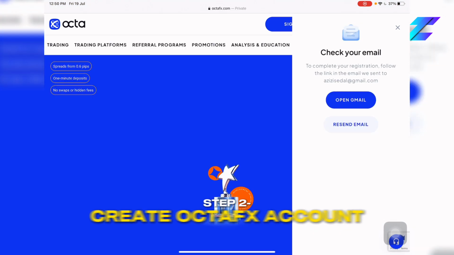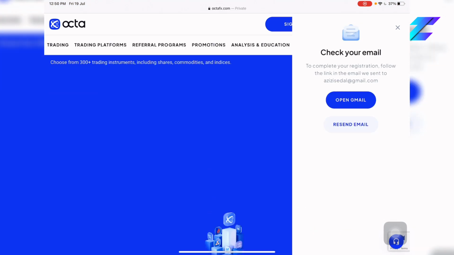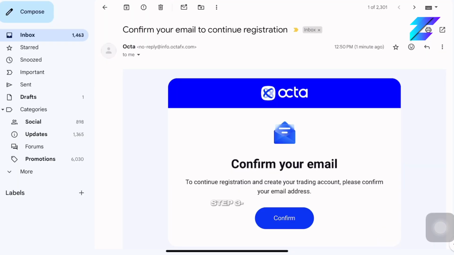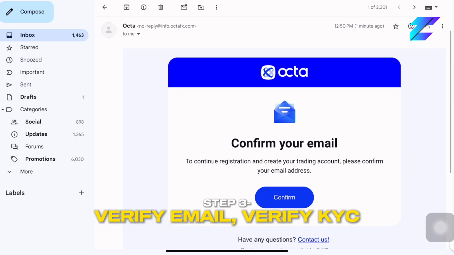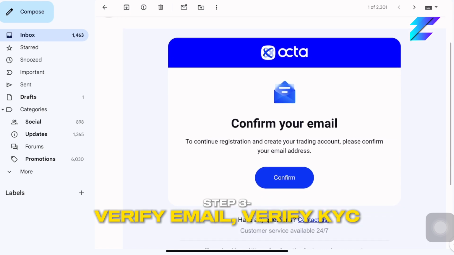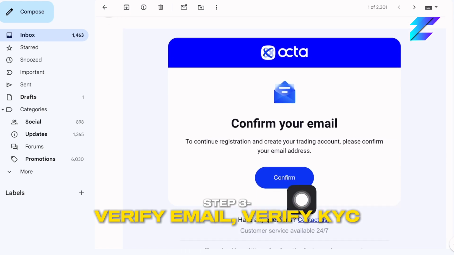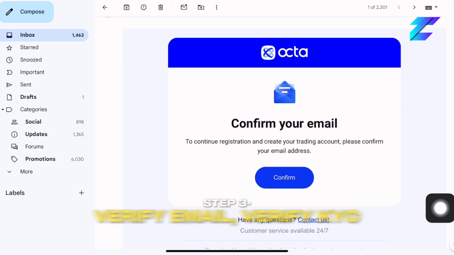Then they will ask you to proceed on checking your email, where you would have to verify your email address. Alright, so in your mail, you will see an email from OctaFX, and it's just as simple as clicking confirm to verify your email address.